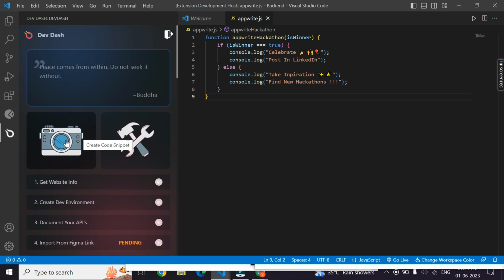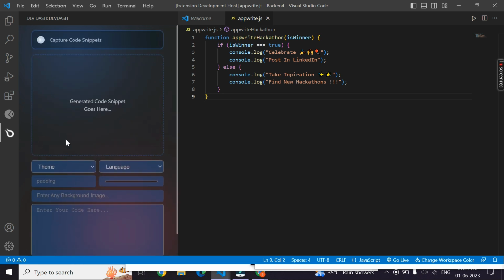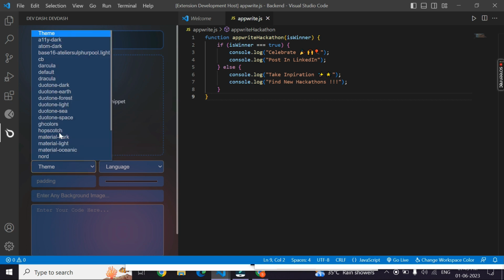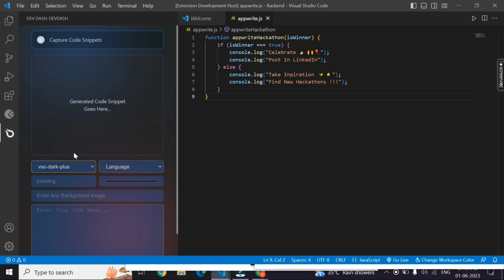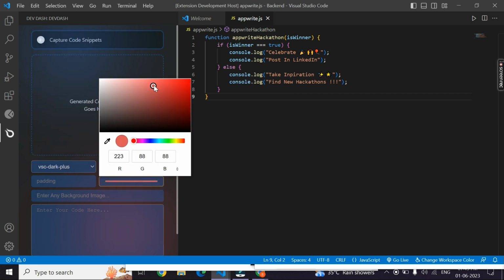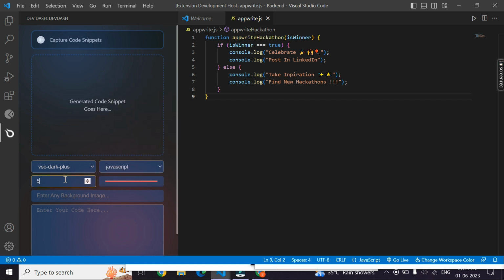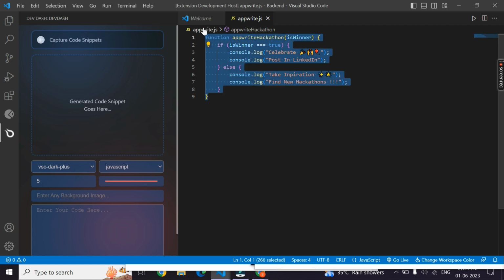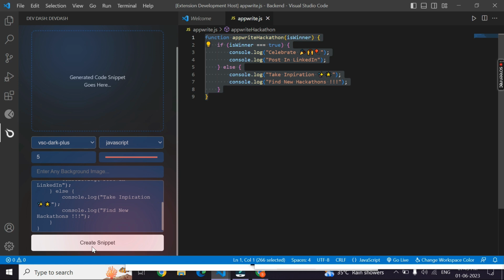I can click on this button over here to create a beautiful code snippet image for my social media platforms. Let me select a theme and let's go with JavaScript. Let me select a background color, set the padding to 5 rem, skip the background image, and just copy and paste some code snippet over here. Then let me scroll down and click on create code snippet.